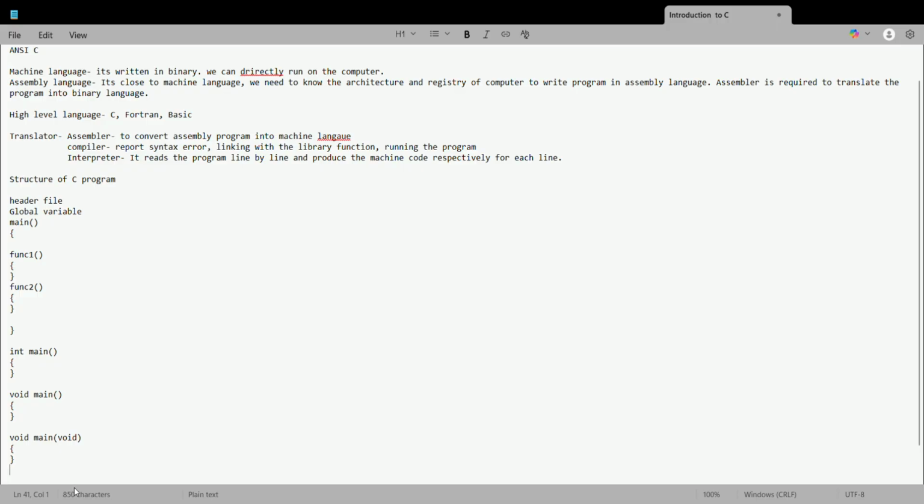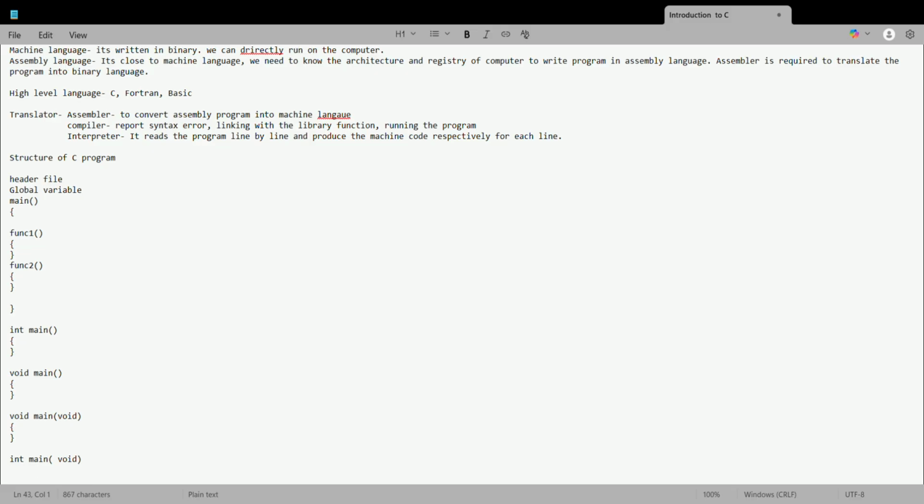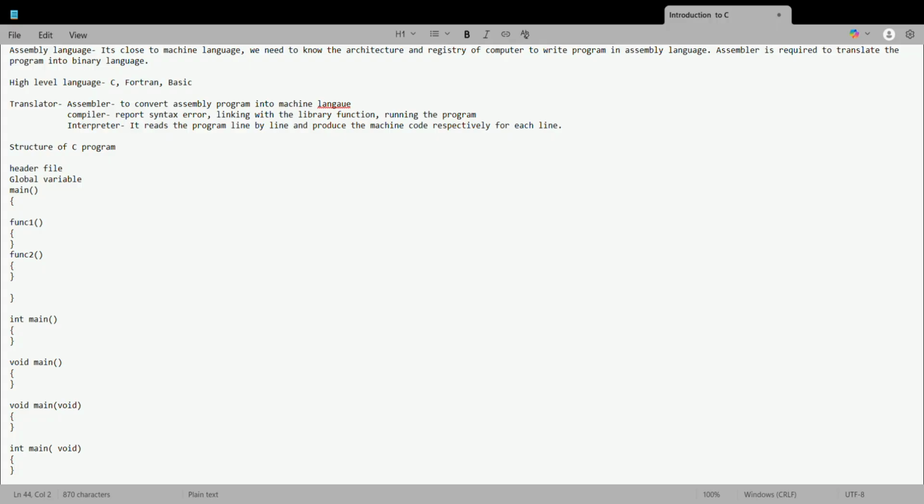These are the ways we can create it. There is one more way that we can declare the main function: int main, then here we can say void. You can understand by yourself that we are trying to say here that main is going to return an integer, but it is not going to take anything as an input or as an argument. These are the ways how we can declare the main function.